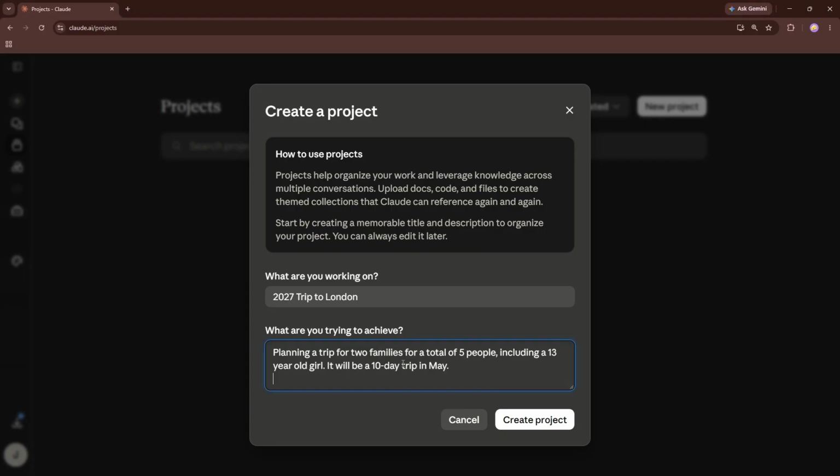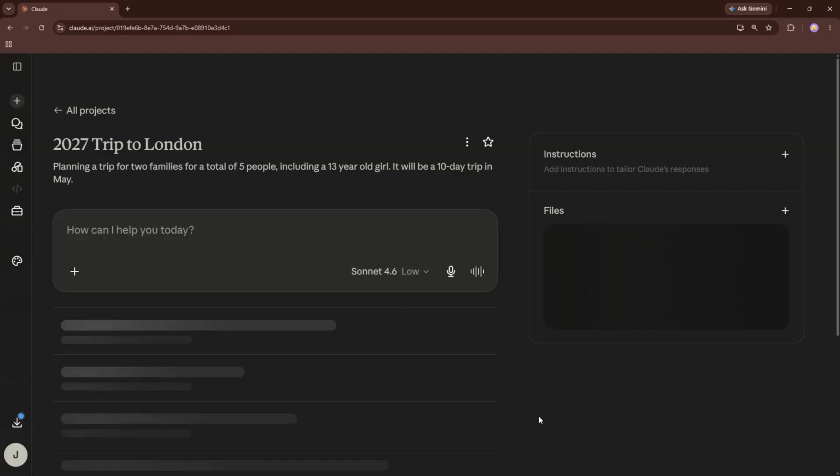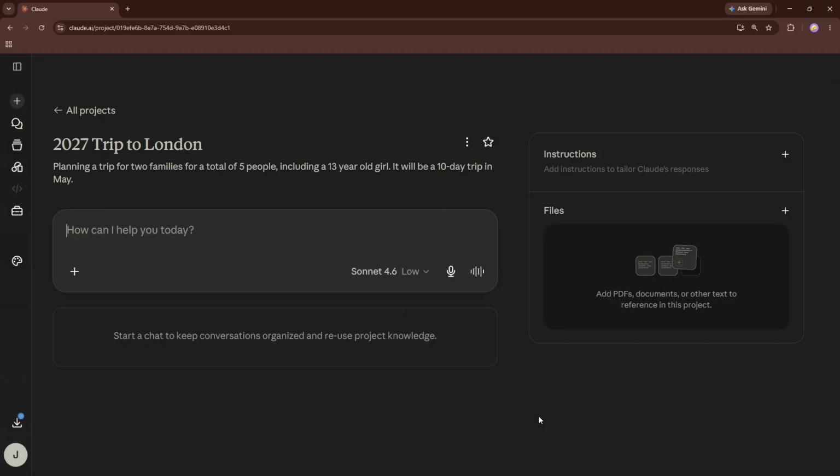In the next field, I'll provide a high-level statement about the purpose of this project so Claude has an overarching idea of what I want to accomplish. Then I click Create Project, and now I can see the name of my new project. This is where I'll go anytime I want to work on this trip. In the chat window that appeared, I could start a new chat, but before I do that, I want to add instructions and source files.